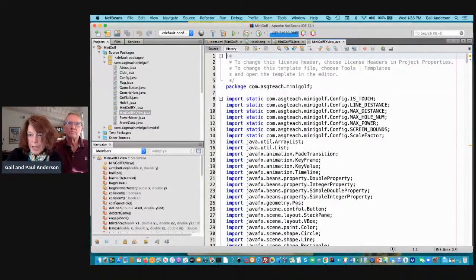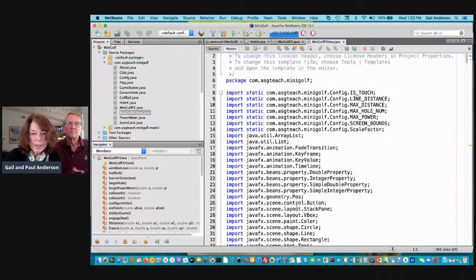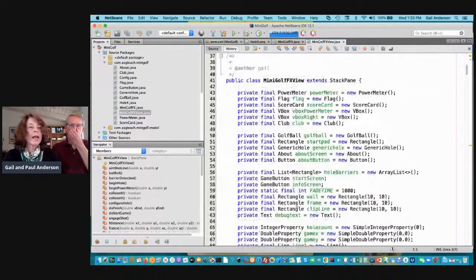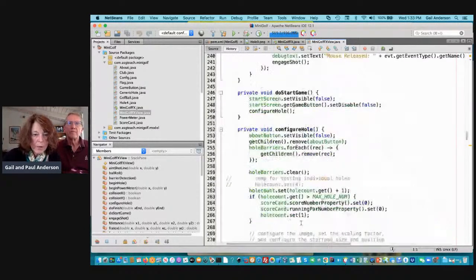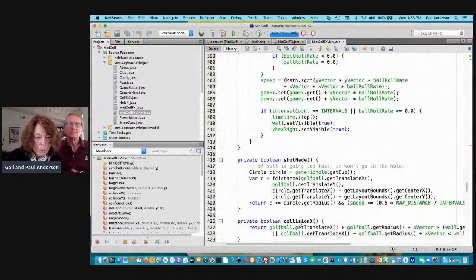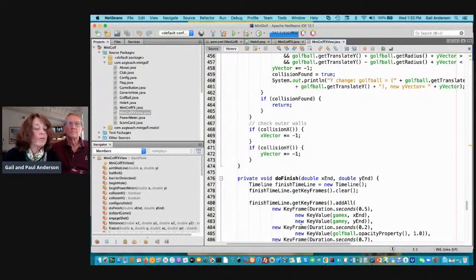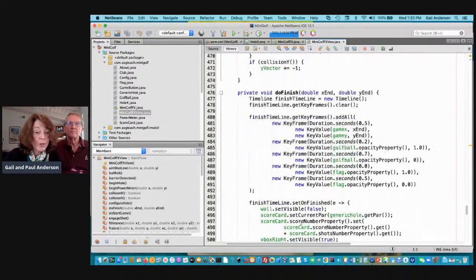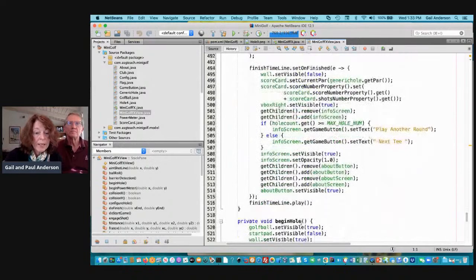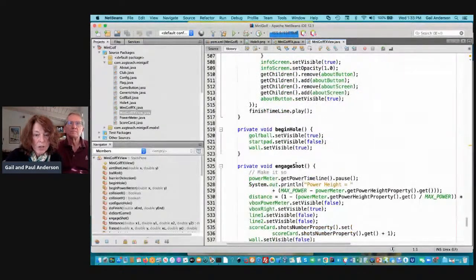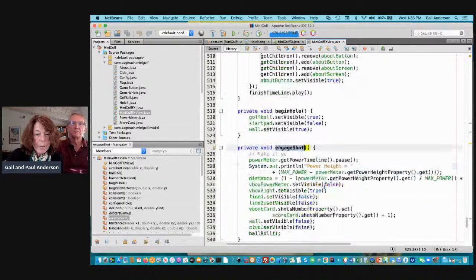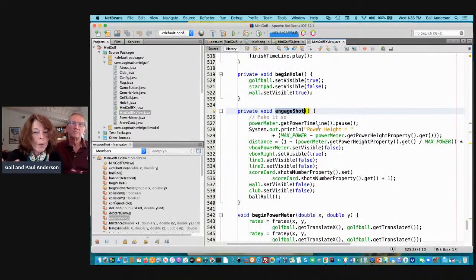Okay, now the main view is simply a stack pane, and all the elements of the game go on top of it. Let's go down to where we engage the shot. Basically, the constructor has all the event handlers that set up what you're supposed to do at different points in the game. So, engage shot, this is when the ball starts rolling.